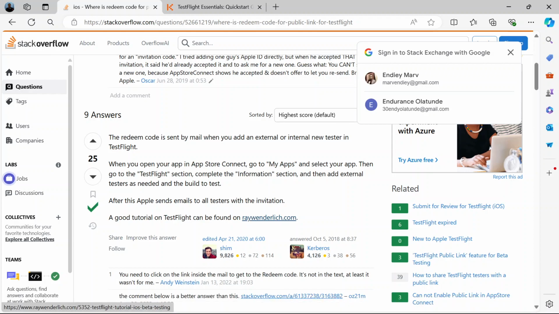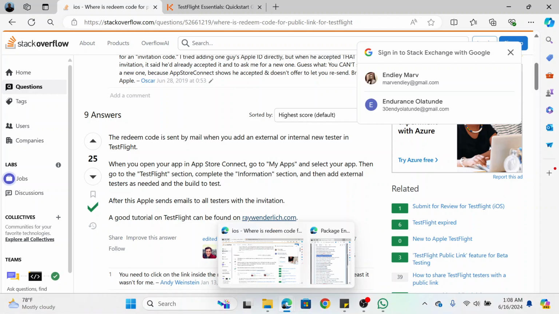Hi and welcome. In this video, I'm going to show you how to get the redeem code for TestFlight.